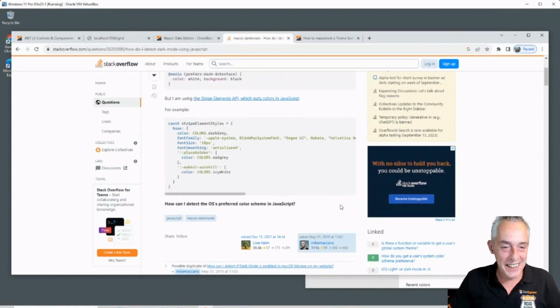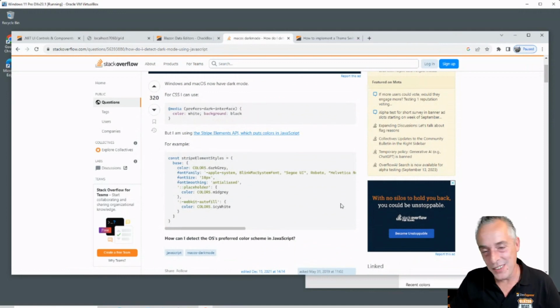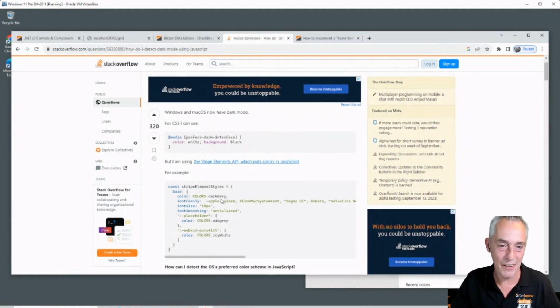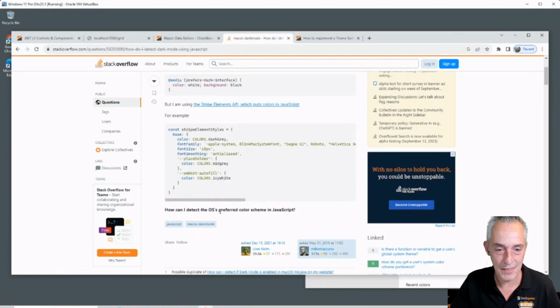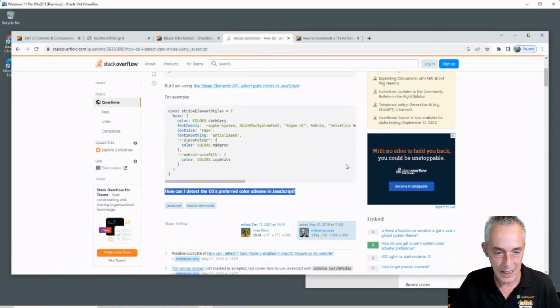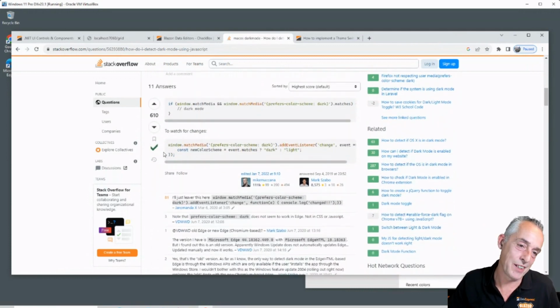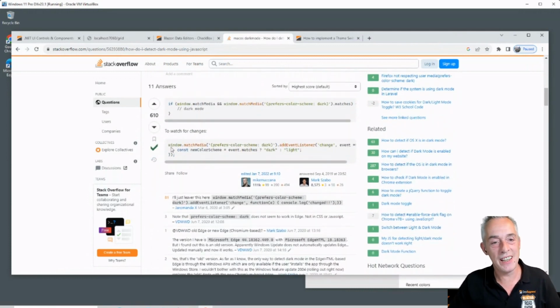All right. So with a lot of things, and particularly with Stack Overflow, you should always check what has been answered and if it makes any sense. So here there is Windows and Mac OS. Now we have dark mode, and for CSS I can use yada yada yada. But how can I do that with JavaScript? Here it is exactly. I see a bunch of answers. The one with the green check is always interesting, and it states two things. So if window.matchMedia and window.matchMedia yada yada yada, then we are running dark mode.